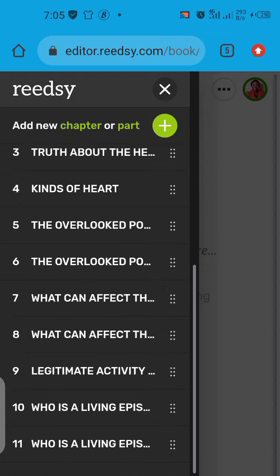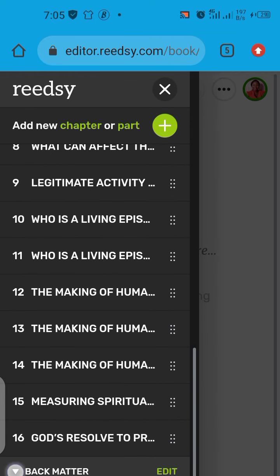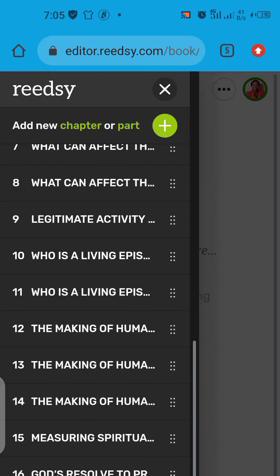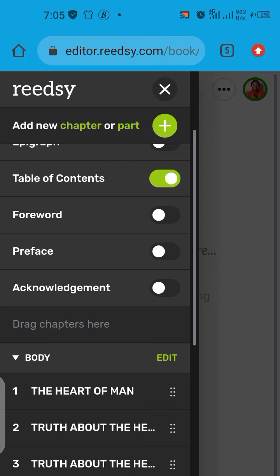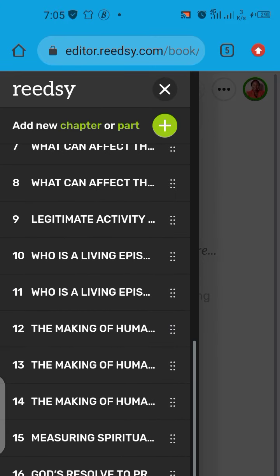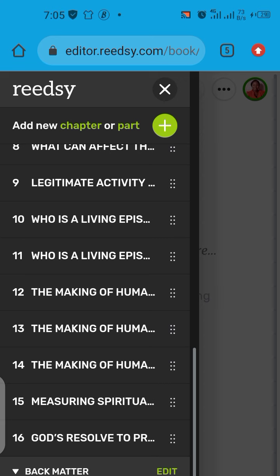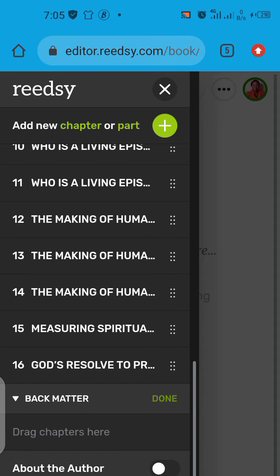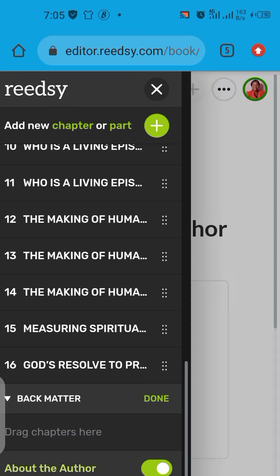All right. So now let's move on. The back matter, you click on edit also. So once you click on edit, it should drop for you. You'll be able to see what's in there. About the author. Do you want about the author? Do you want to put books by the author? So about the author, let's click on it.